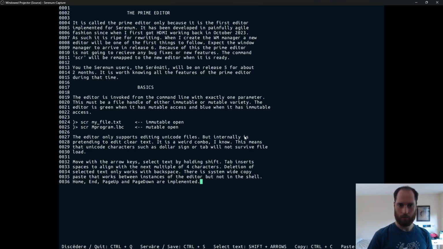The command will be remapped to the new editor when it is ready. You, the Serenum users, the Serenati, will be on release for about 2 months. It's worth knowing all the features of the prime editor during that time. I mean, we're going to be checking it out very soon, so that is fine. It's invoked from the command line with exactly one parameter. This must be a file handle of either variety. So when it's not mutable, it's just read only, and when it's mutable, you can actually edit it.